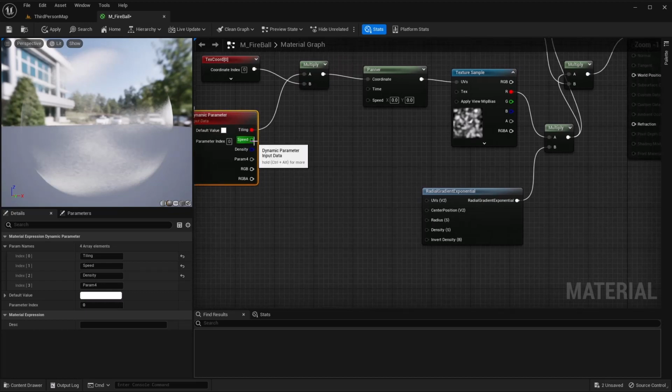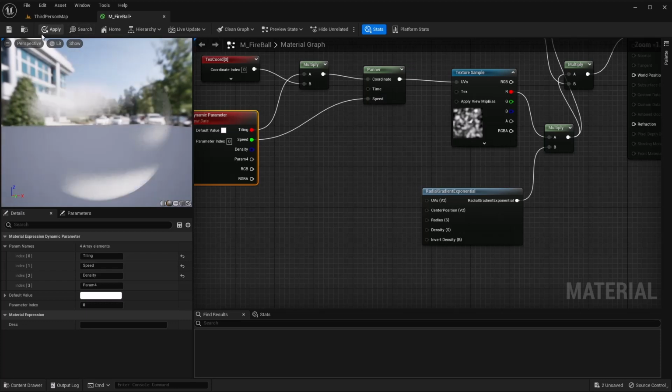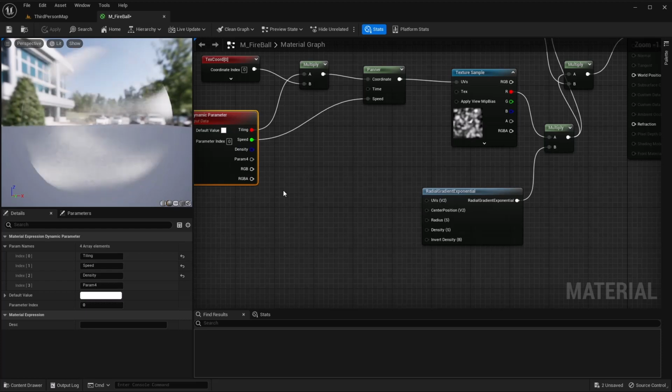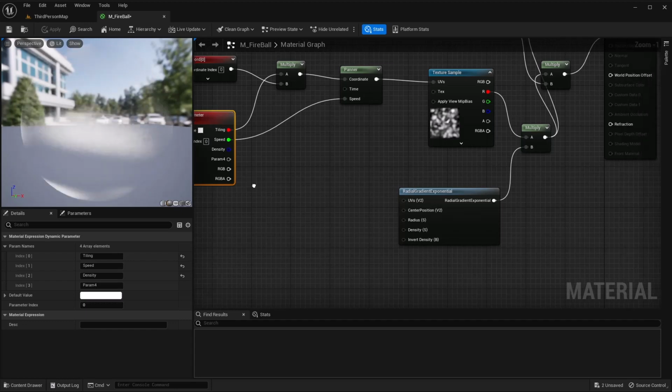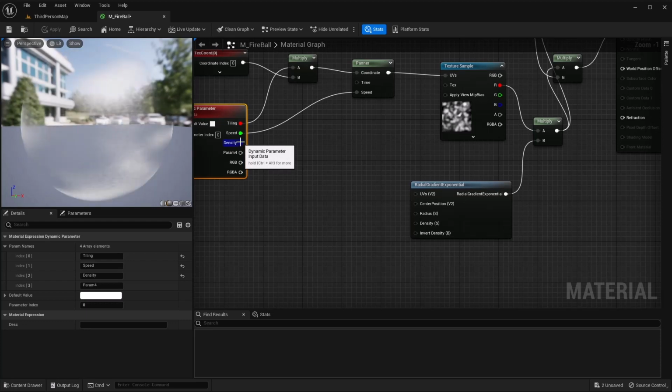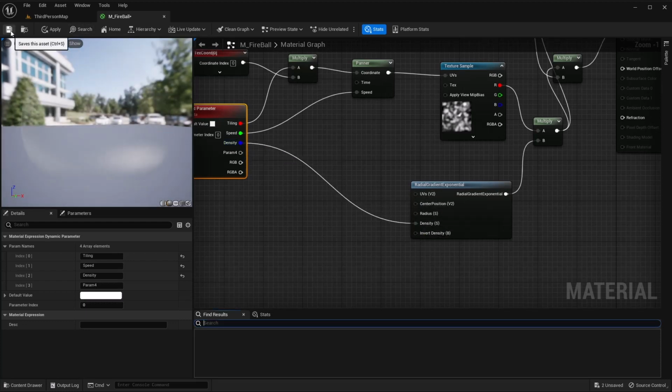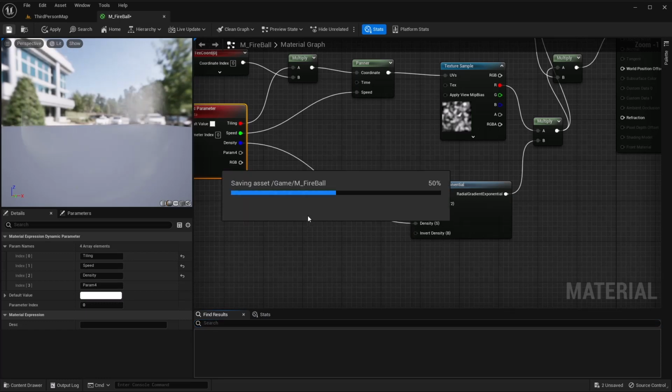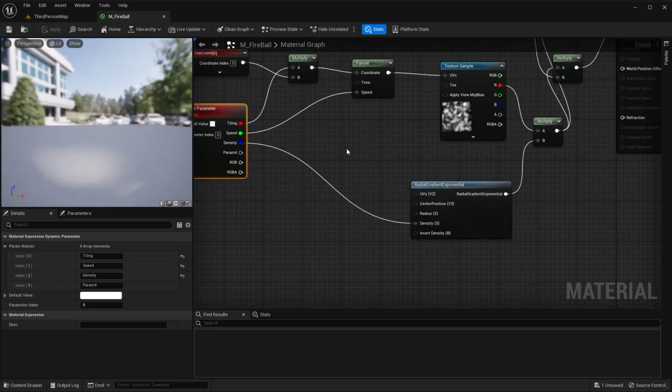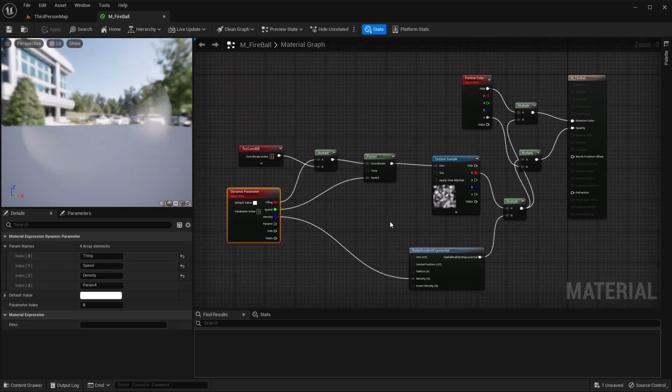For the speed, I'm just going to plug this directly into the speed, and we'll change this later as we go. I'm not going to do anything too complicated with this affecting these separately. Right now, I'm just going to simply do it all at once. And then with density, I'm going to plug that directly into density. And then that's going to do it for this first material.